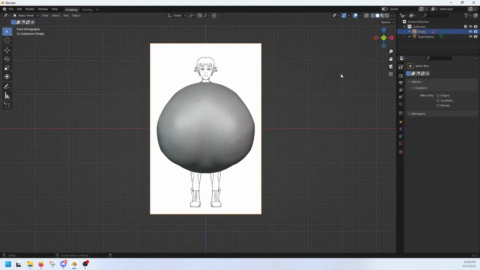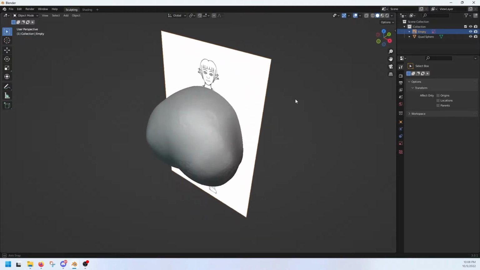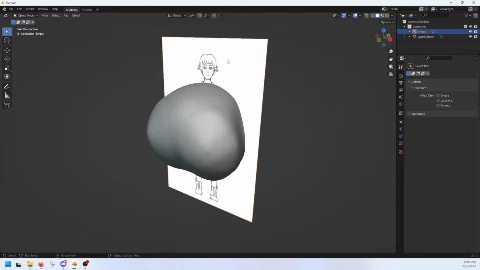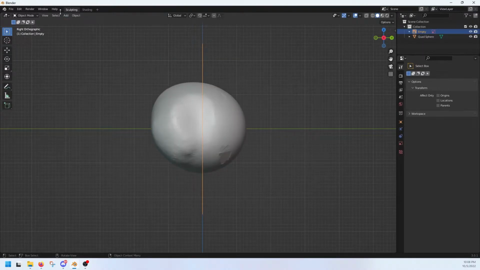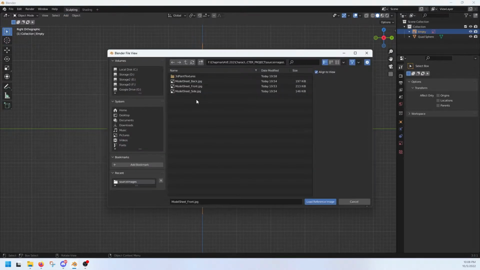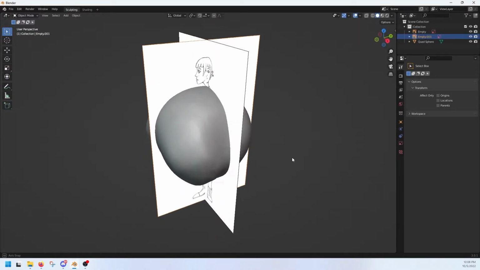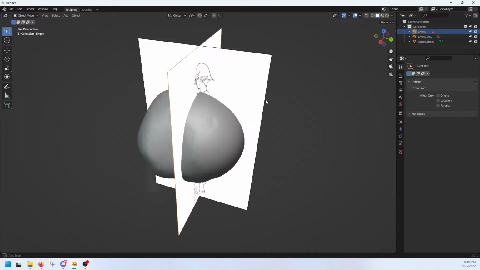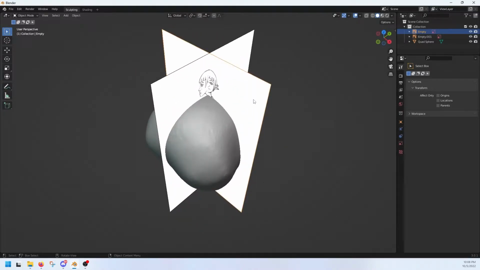And if I were to change my view, you can see there's an object in the scene, just like an image plane in Maya. I'm going to go ahead and go to my next view. Do the same thing, image, reference, model sheet, side. And I want to add my back image, but I don't want them to overlap with my front image. So I'm going to move this image plane backwards.